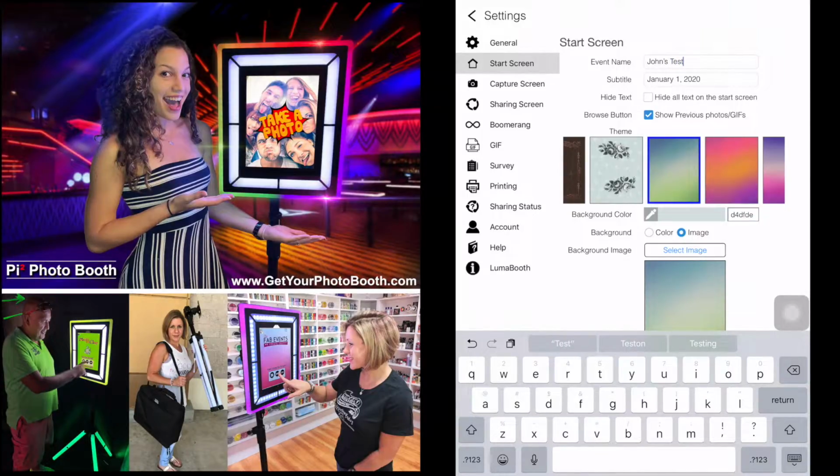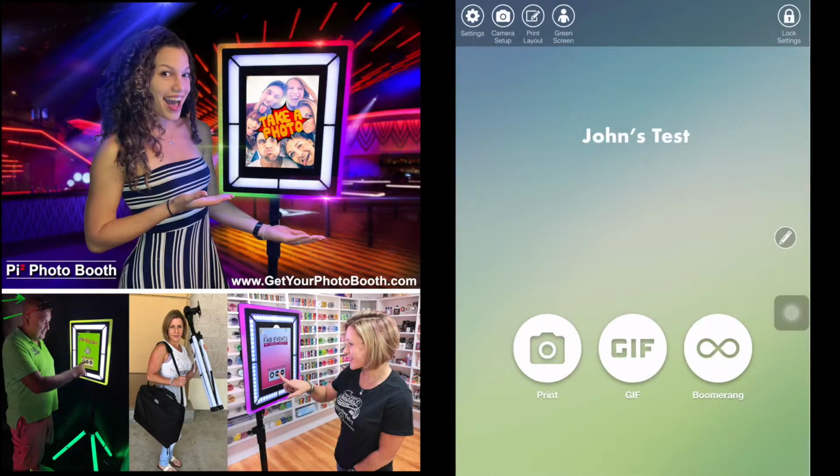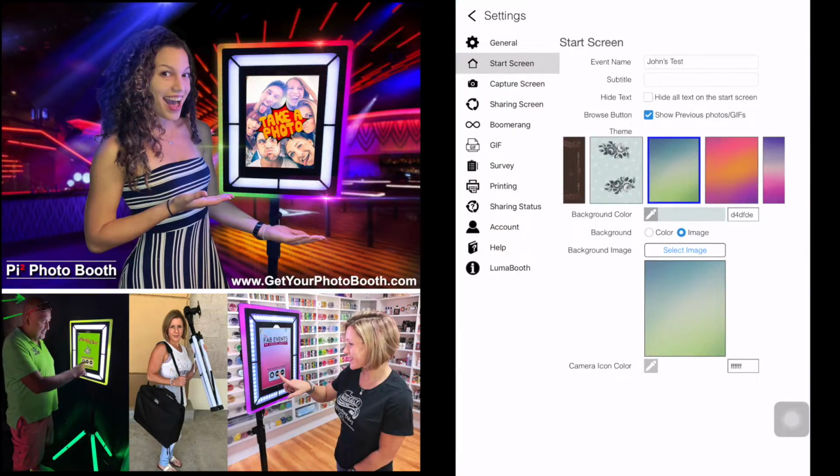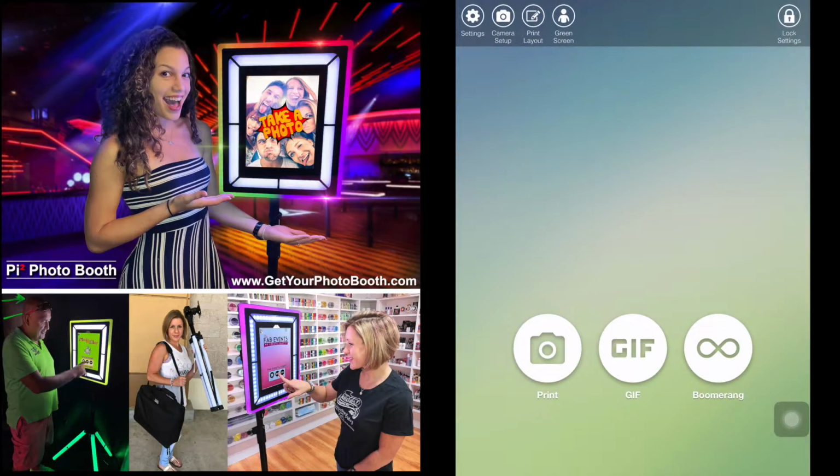T-E-S-T. There we go. You can put a subtitle, you can put a date if you want. I usually just keep that blank. Now, I always put hide all text on the start screen. So here's the deal. If you go back to settings in the start screen, see it says John's Test right on there. If you go back and turn on hide all text on start screen, when you go back now, there's no text, which is cool because I design all of my start screens and borders and stuff in Photoshop, and I drag it over, and I don't want that text on top of it.